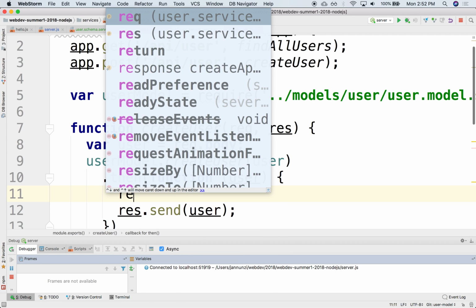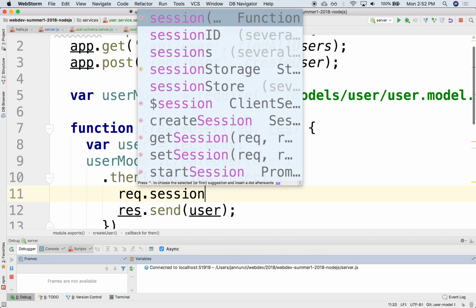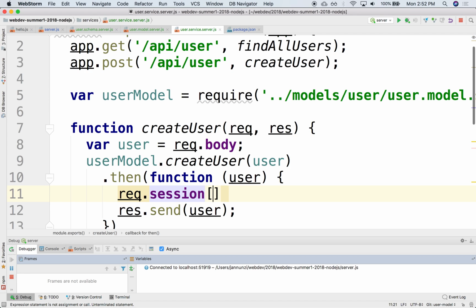We can say request.session. It's a map. The session is just a map, and we're going to put in the current user. We're going to put user. We're putting the whole user we just created in the database. We're going to put them in the session, right? So next time, if you ask me for profile information, I can always fetch the profile information from the session. Make sense? All right.